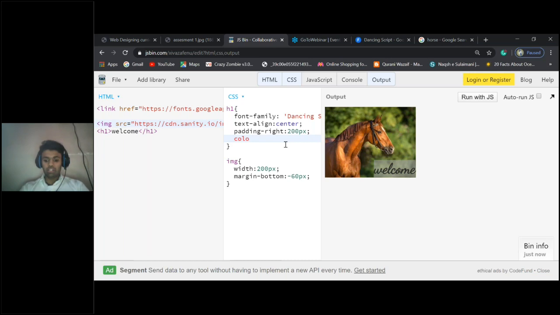Let me change the color. I have applied this font family, so the color is not getting applied.